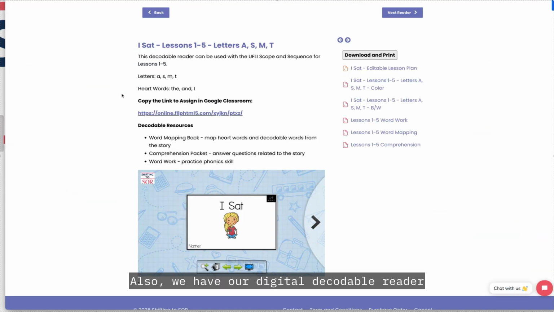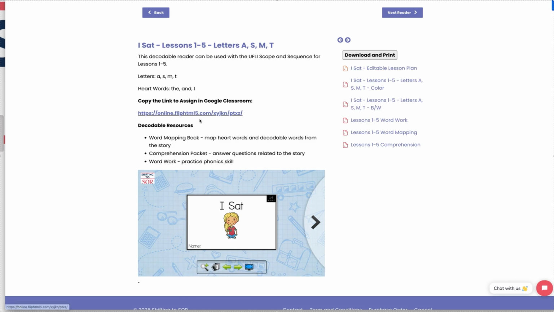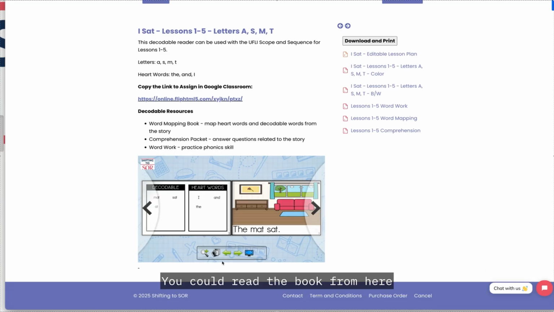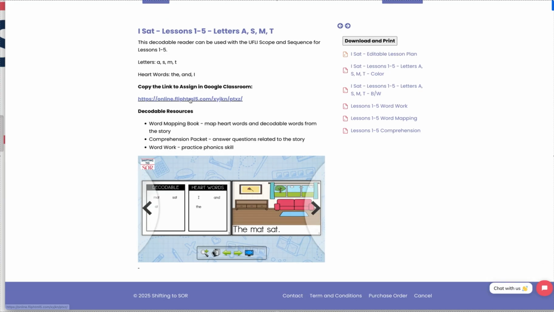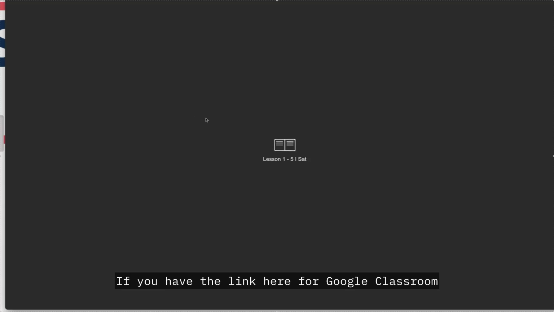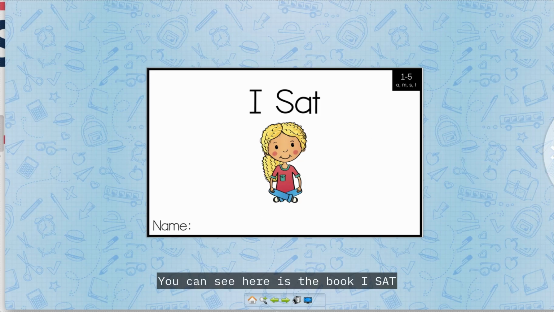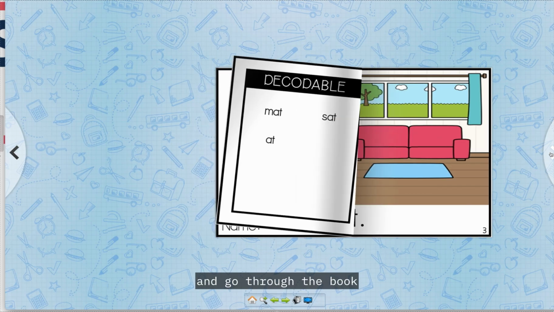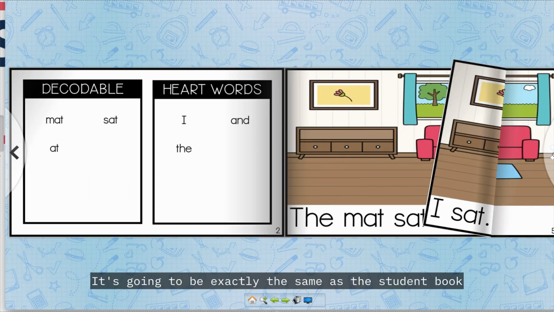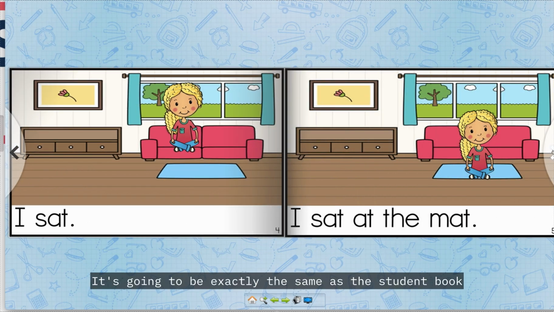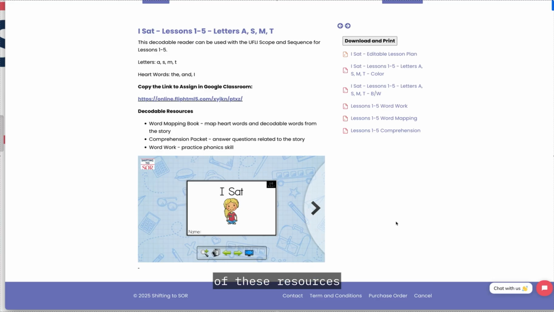Also, we have our digital decodable reader. Here we have a link where you can assign it in Google Classroom if you would like. Or you can read the book from here, or you could go ahead and do full screen, project it up onto the smartboard. If you have the link here for Google Classroom, you can see here is the book ISAT, and you can click and go through the book. It's going to be exactly the same as the student book. Every Decodable reader is going to have all of these resources.